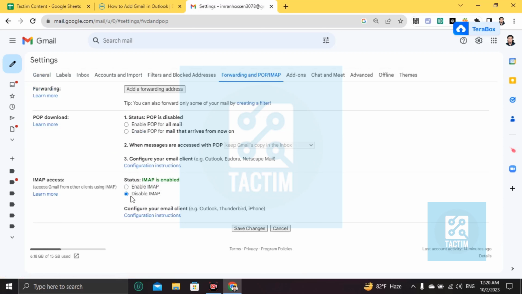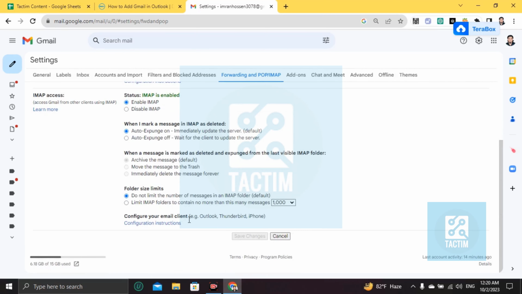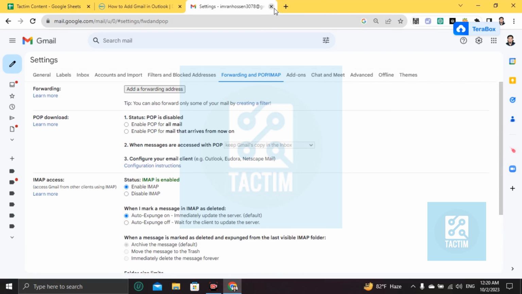If you disable, you must enable it. Okay, just enable it and scroll down and you'll find here Save changes. Click on Save changes. After clicking Save changes, we are done.